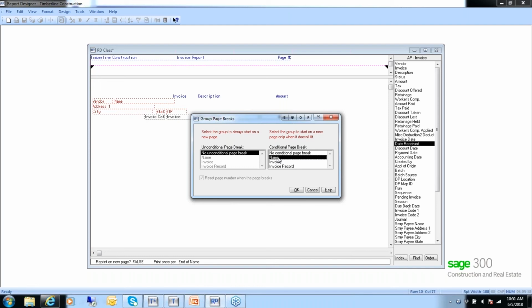The condition is, will it fit on the page? If it doesn't fit after somebody else that's already printed, it's going to go to a new page. I know that's confusing, but I think if you play with that, or if you have a request for something like that, this is what you're going to look for. All right, we're not going to do a conditional page break, but let's do an unconditional one on the name so you can see what that looks like.